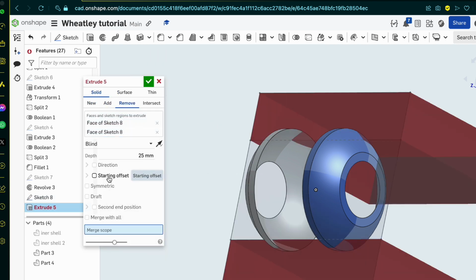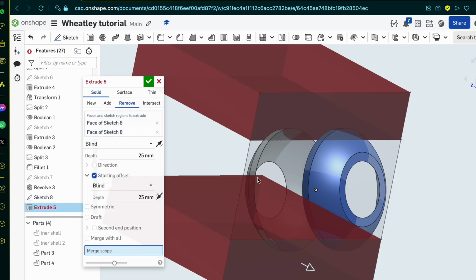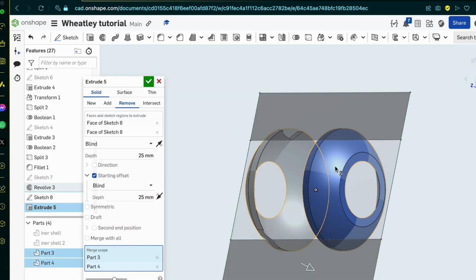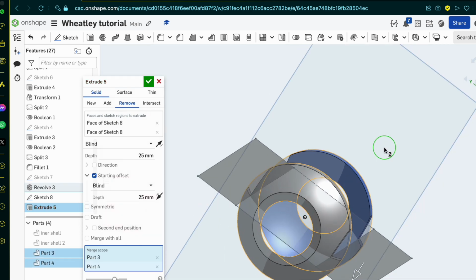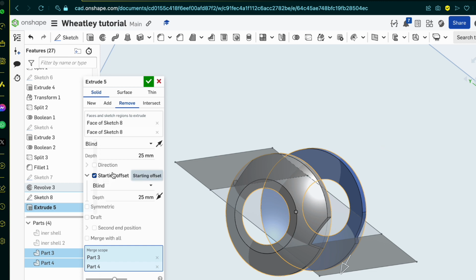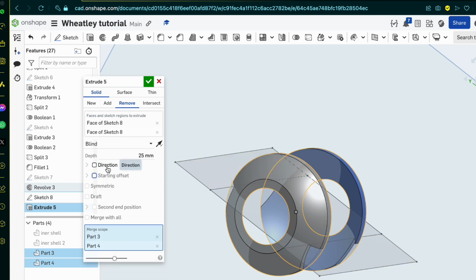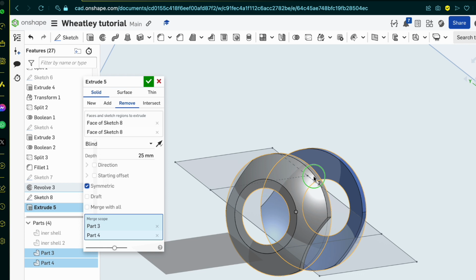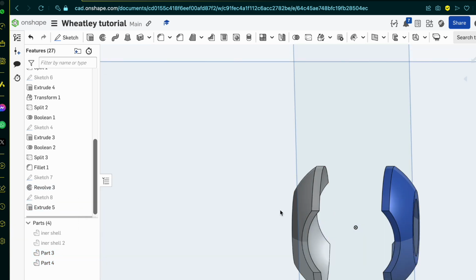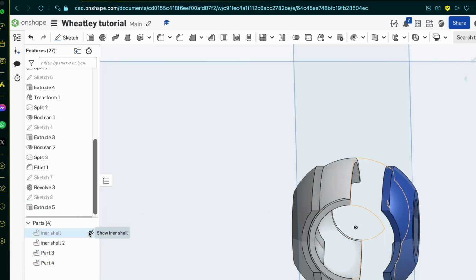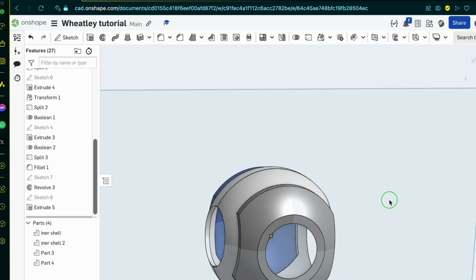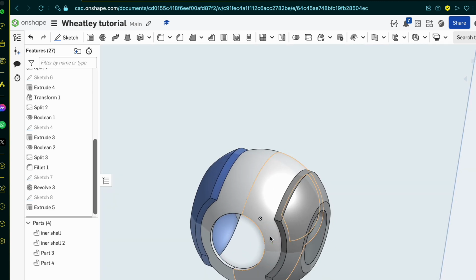I'm going to go there and symmetric. I'm going to remove it from these two parts. Sorry, I used start and offset, that's not what I meant. I should use symmetric. That I would say looks alright, actually.